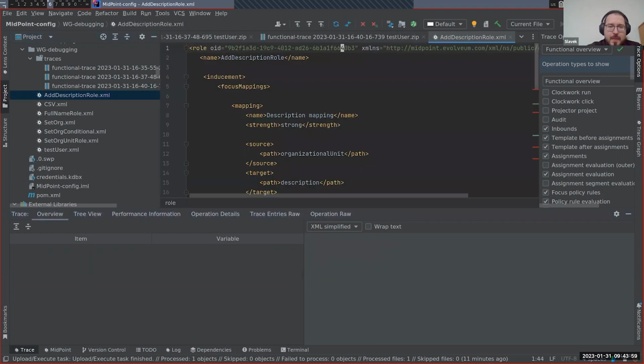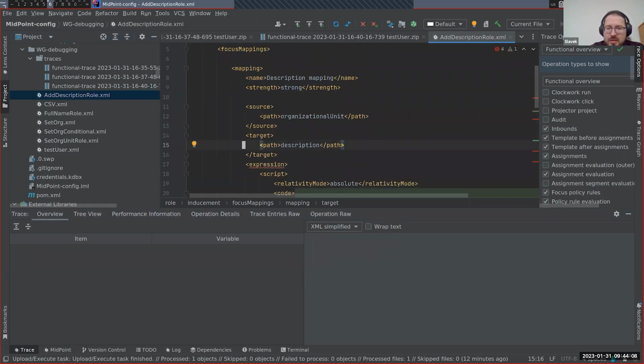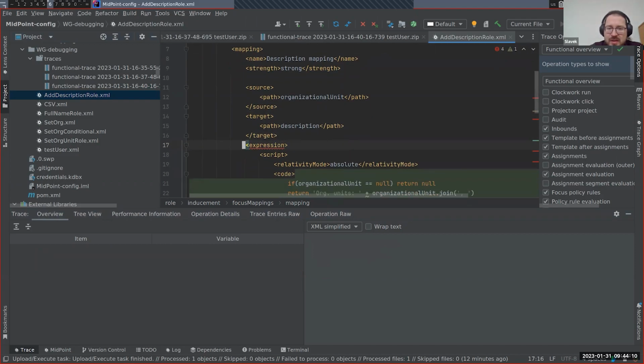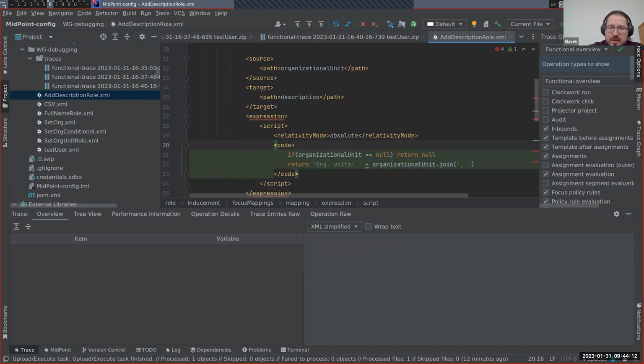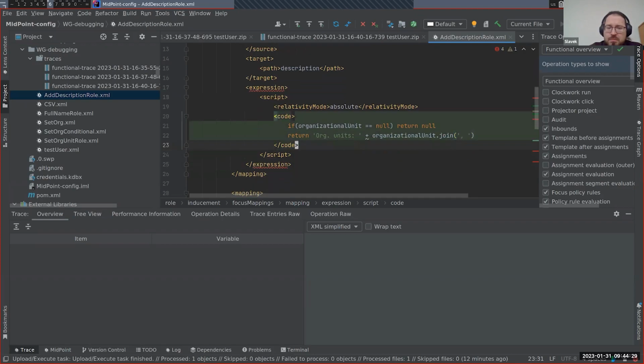So the AddDescription role, we have the description mapping, source is organization unit, target is description, and we are just processing all the values at the same time. This is the absolute relativity. Basically I'm just putting string org units, colon, and then joining all the organization units with a comma. And if organization unit is empty, just return null, nothing else.